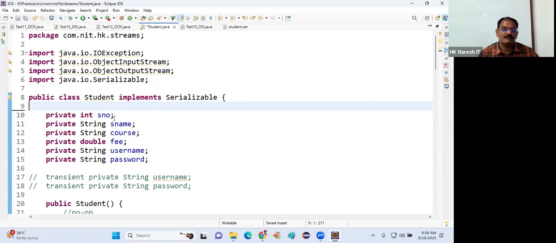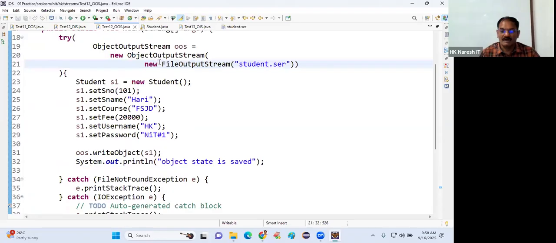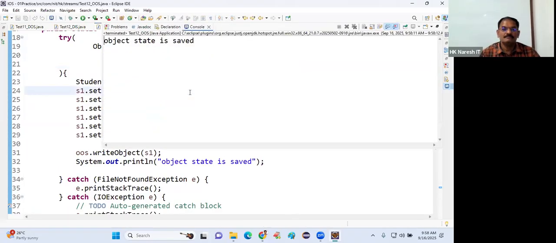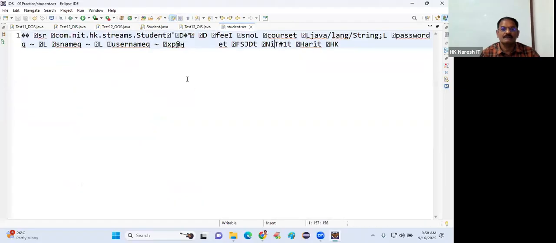Yesterday, I wrote the file. Now I am running this program. Object saved in the file. Inside the file, the data is available like this. Is there any encryption added? No. Directly data available.